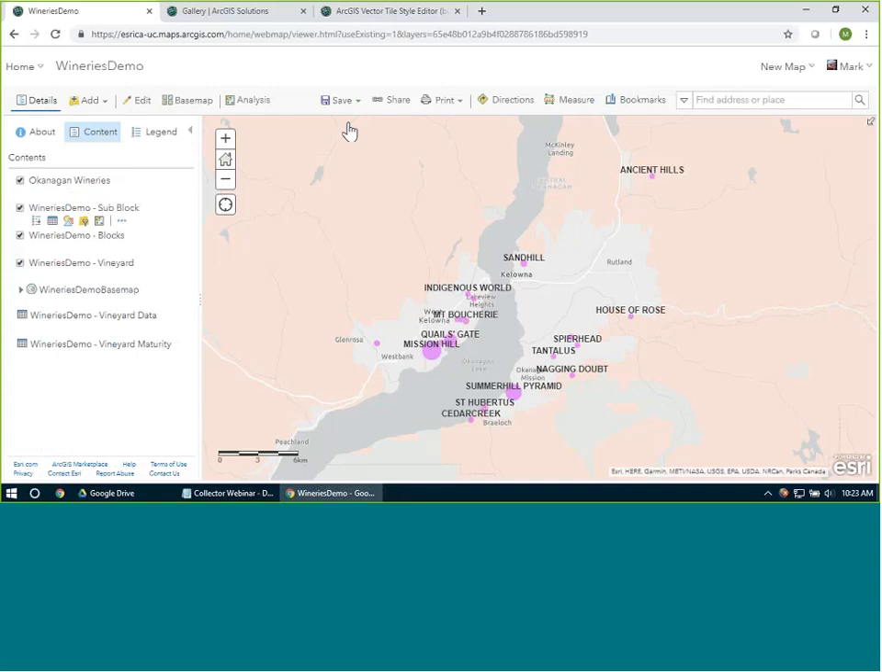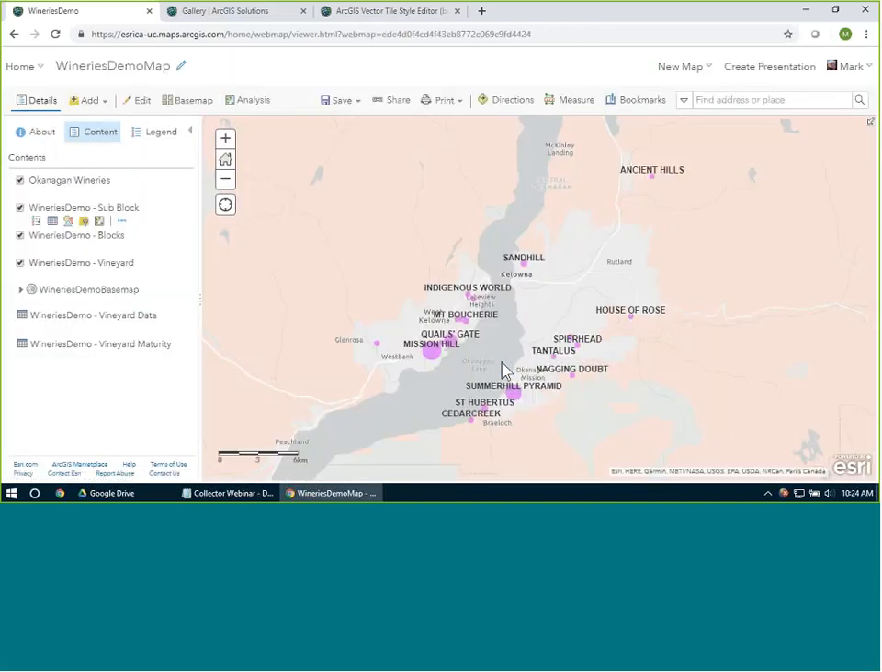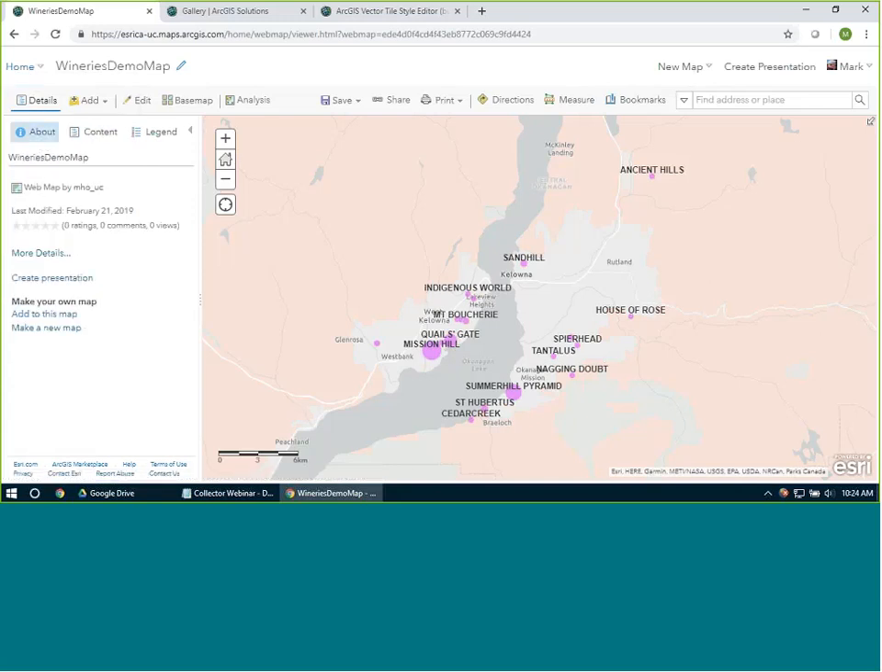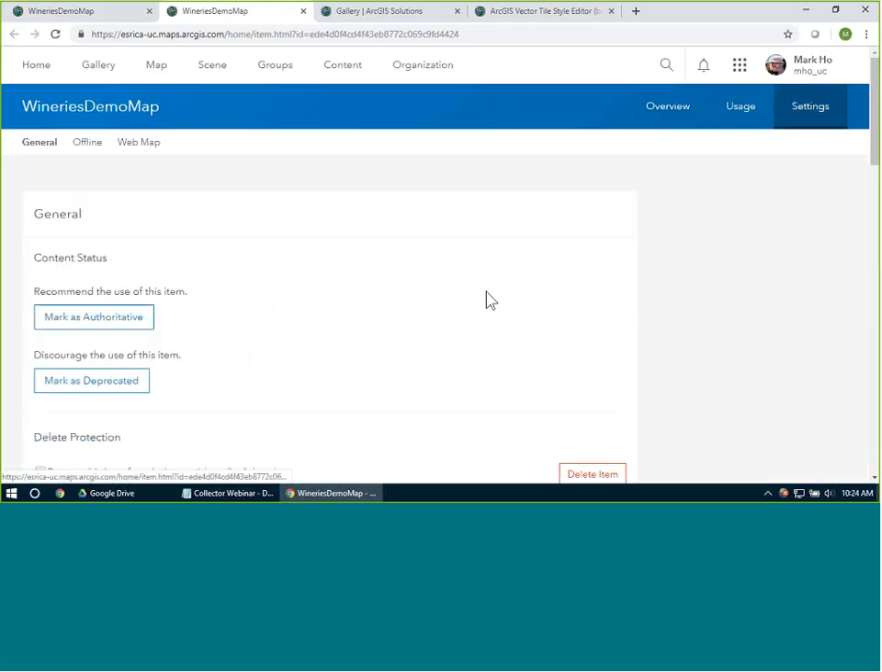All right, so we made these different adjustments to make this look pretty. Let's save this as a web map. So wineries demo map, and we'll give this a tag. Of course, give it good tags. There we go. All right, so the web map is pretty well complete, and this is the web map that we're going to use in Collector, but I do need to make sure we have a couple more things in terms of settings. So let's go to the item page for this brand new web map, and let's do a quick check on the settings.